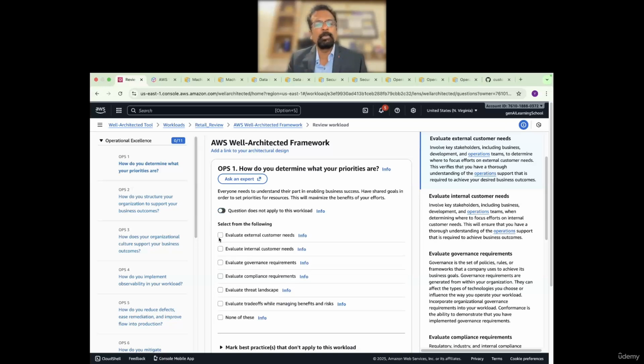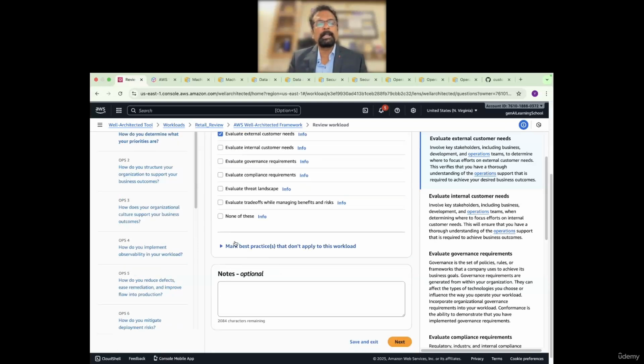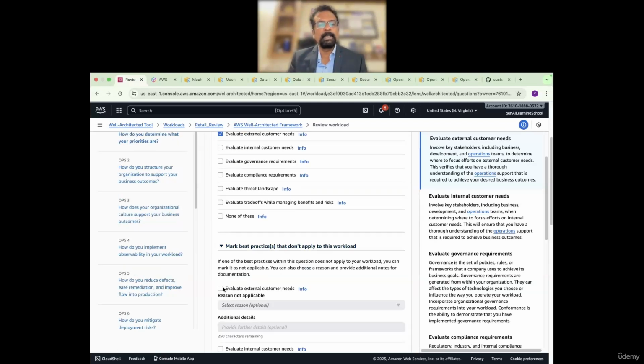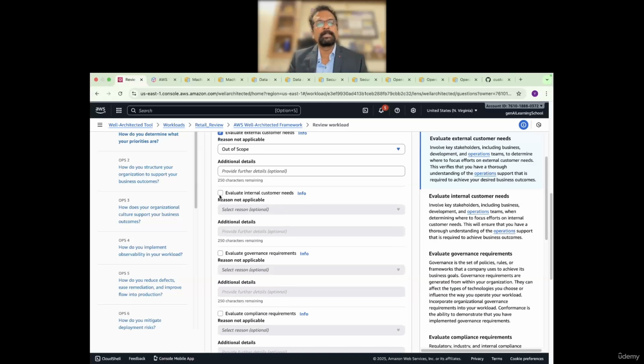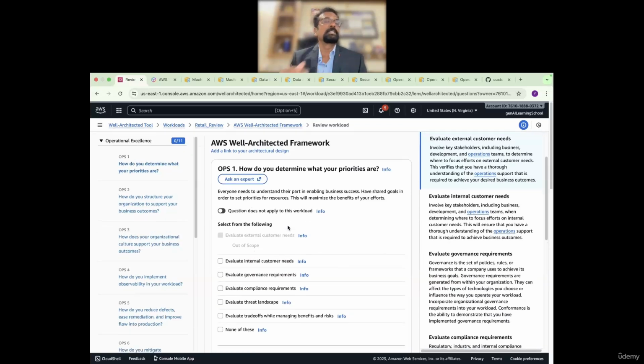Imagine you want it, then you will pick up this question, and you will come down, you will mark, like no, evaluate customer needs is basically not applicable because it's out of scope. And then I can pick up this, I will tell that I will provide additional details. Like this, one by one, you will be able to go through all these questions with the customers. Imagine you're taking a literature which is there in 1,000 pages, and you are going through it.